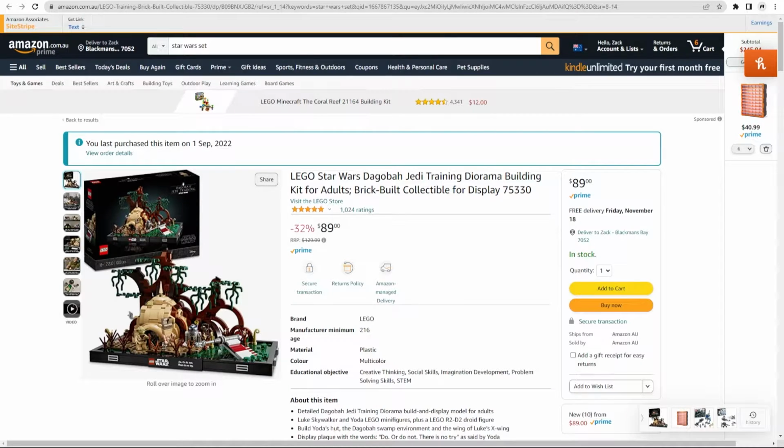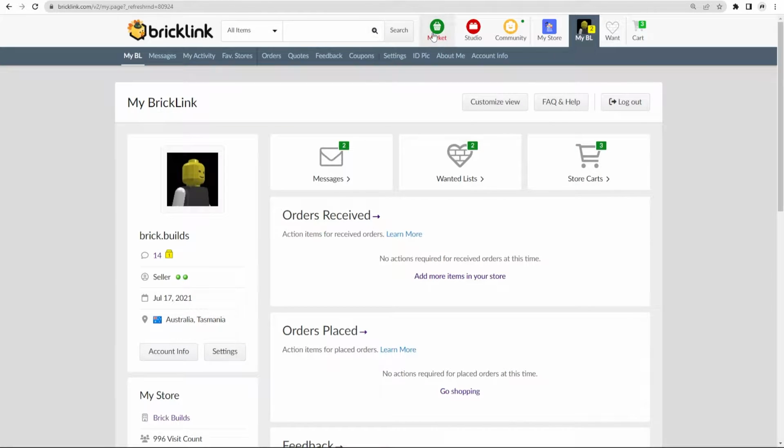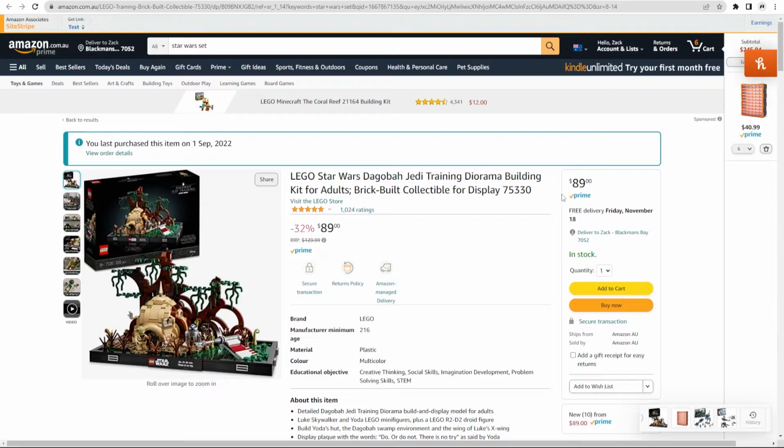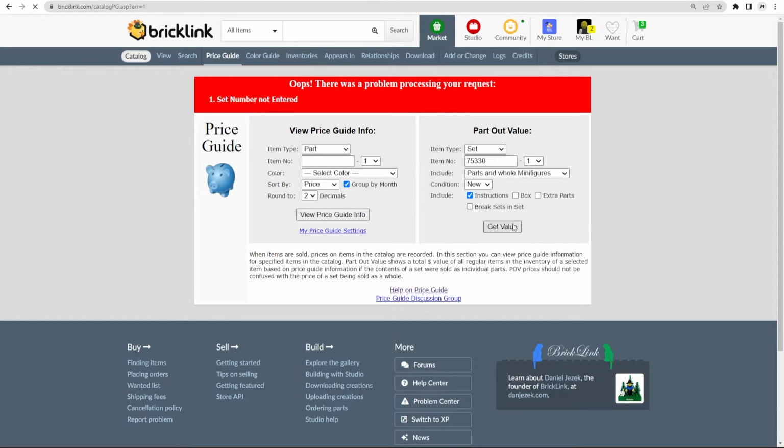So you want to choose a set and then go over to Bricklink, go to market, price guide. You want to go over to this part out value bit. Make sure it's set. You can either have parts and whole minifigures or parts including minifigure parts. I just have parts and whole minifigures. I tick this extra parts piece. I don't normally sell the boxes because it's too much for shipping. I do new, and then you want to get the set number and paste it in here.